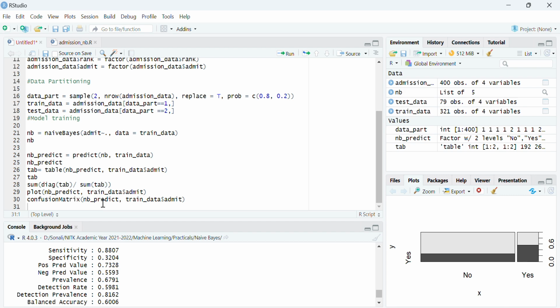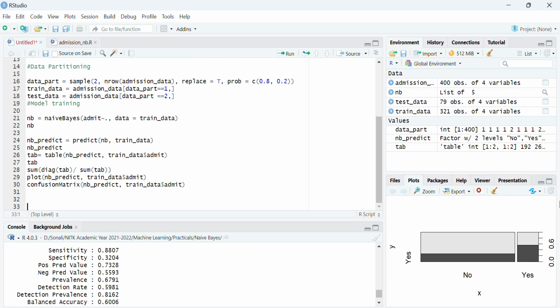Now this is how it performed for the training data. If I want to see how the model is performing on the testing data, let me do the prediction on the testing data.